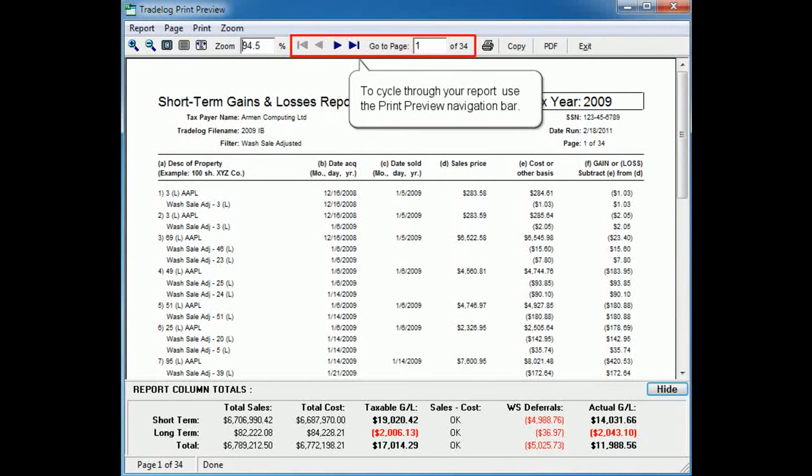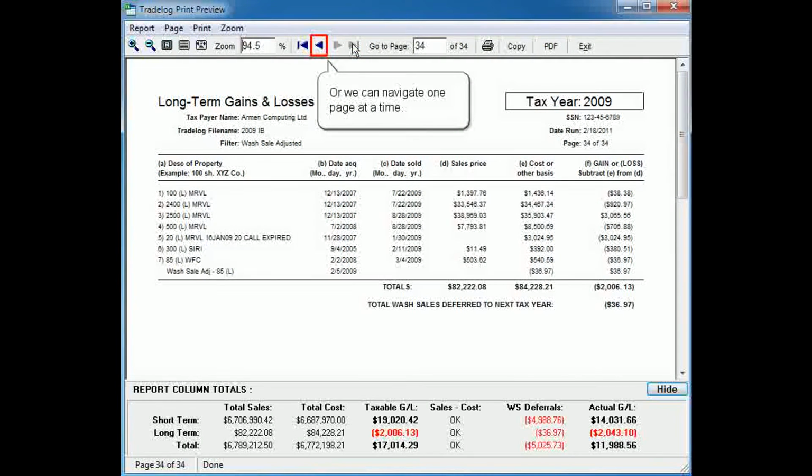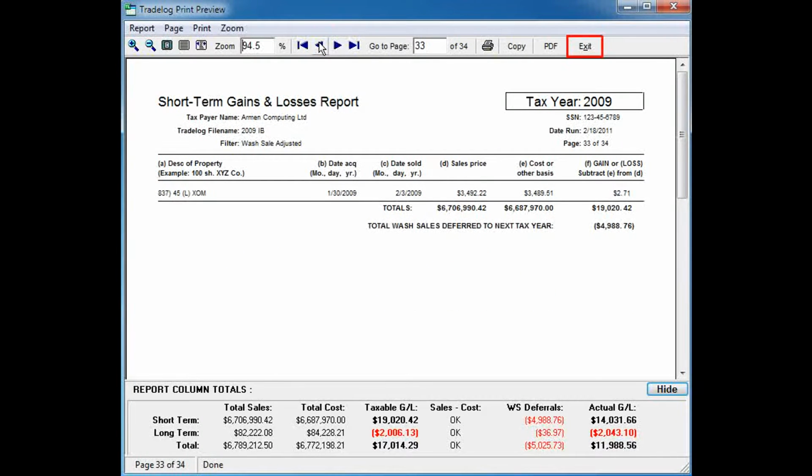To cycle through your report, use the Print Preview navigation bar. We can choose to instantly view the first or last page of the report, or we can navigate one page at a time. To close this report, click on the button labeled Exit.